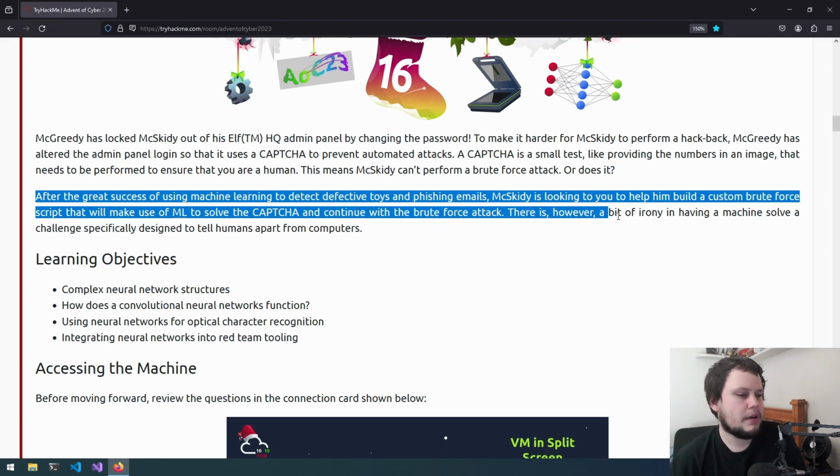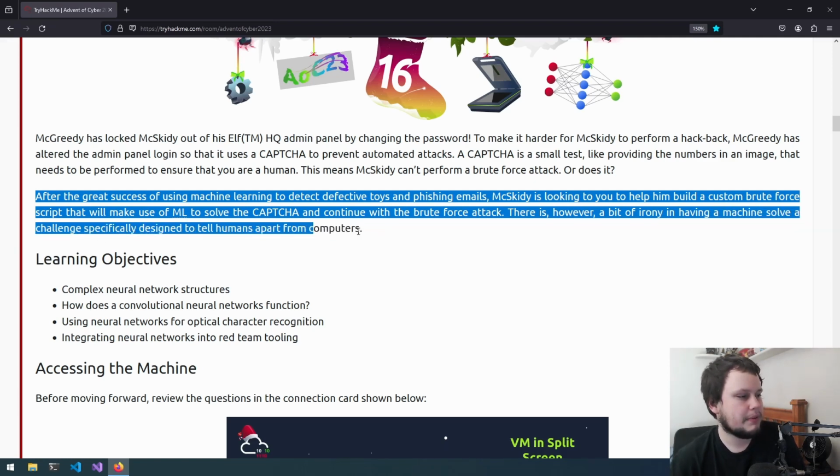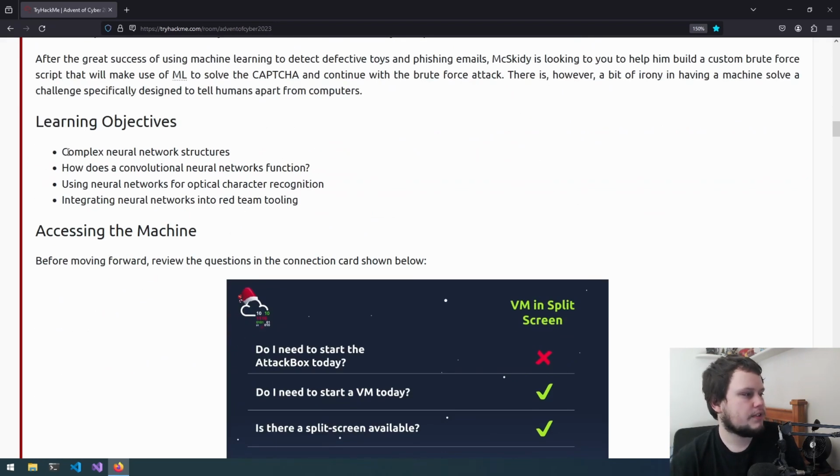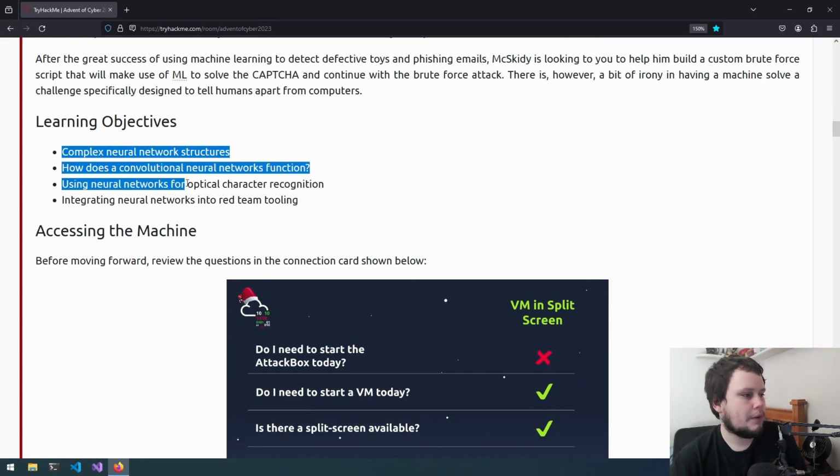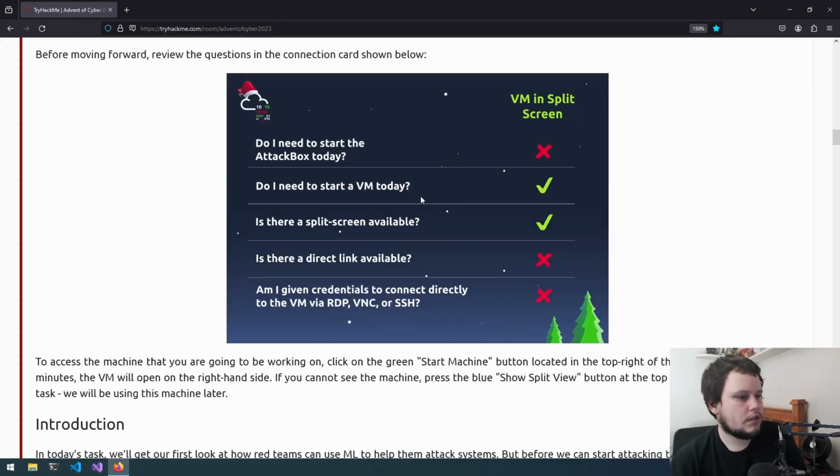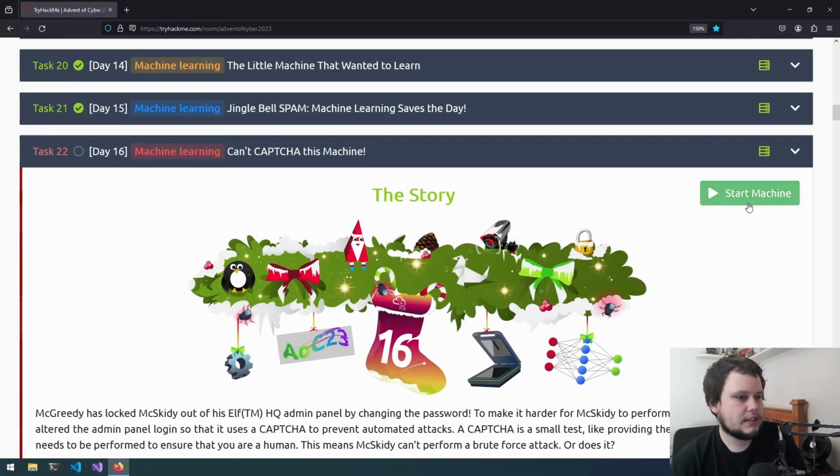There is, however, a bit of irony in having a machine solve a challenge specifically designed to tell humans apart from the computers. So the learning objectives: we're going to learn about complex neural network structures, how a convolutional neural network functions, using neural networks for optical character recognition, and integrating neural networks into red team tooling. For this challenge, the only thing we will need to do is start the machine.